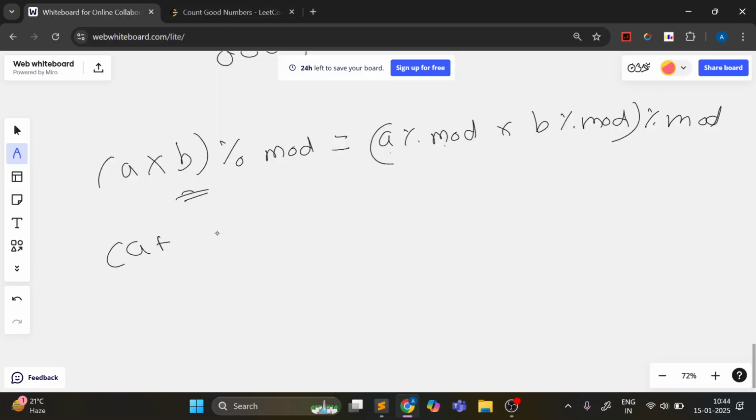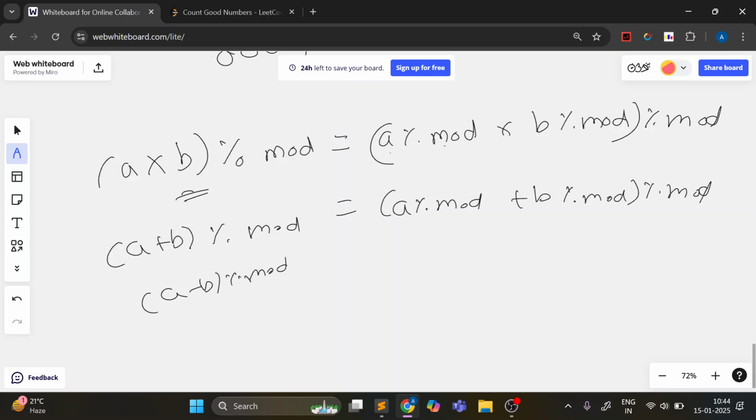There is also an additional one, a plus b. So this is the same as this, just change multiply with plus. So a mod plus b mod, whole bracket mod. A minus b mod is a little bit different: plus mod and then bracket mod. Now why is that? Because this might go into negative, and adding mod again would make it positive, and this is just to make a cyclic change such that the number becomes positive.